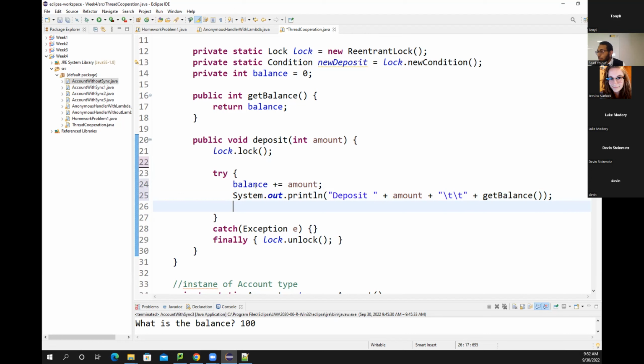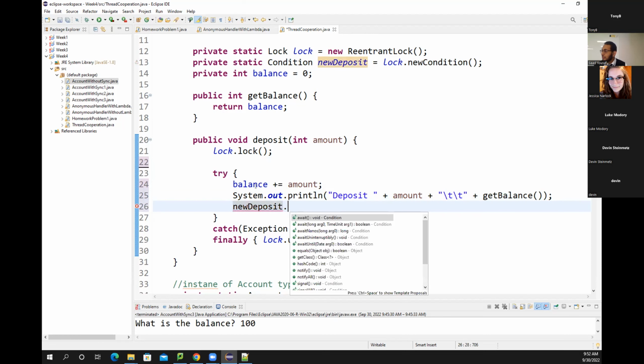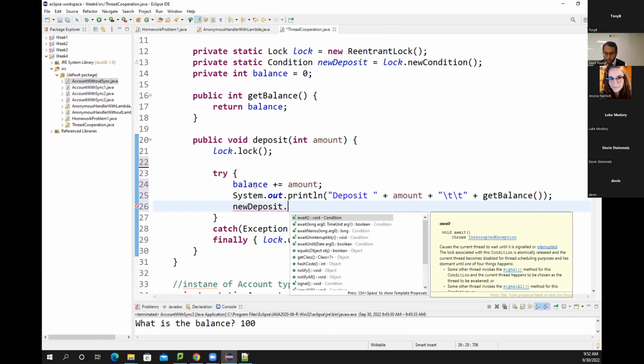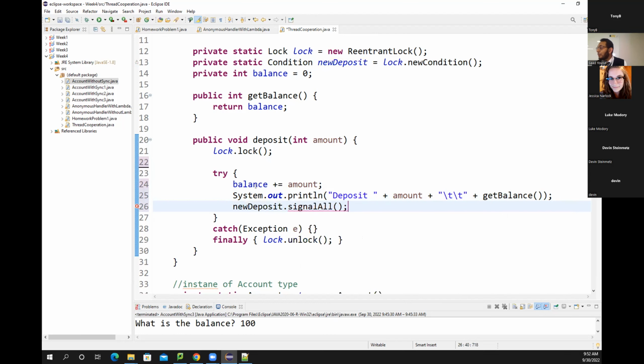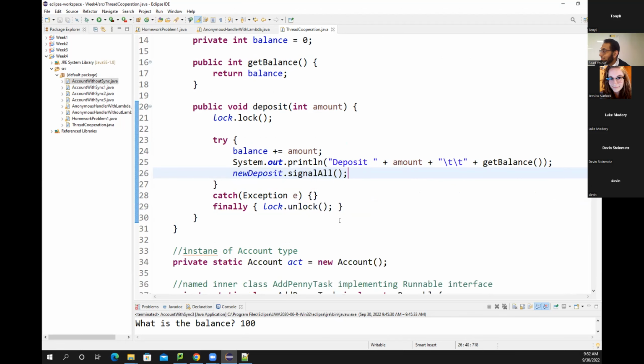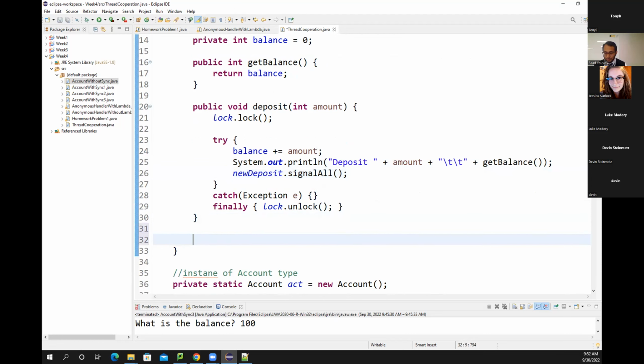Cool. And now I need to use my condition object, which is newDeposit, to signal all the waiting threads. Hey, come on, check to see if there is enough deposit to withdraw. Okay, so that's what signalAll does. Tell everybody that the resource is available, I'm done. So that's deposit.